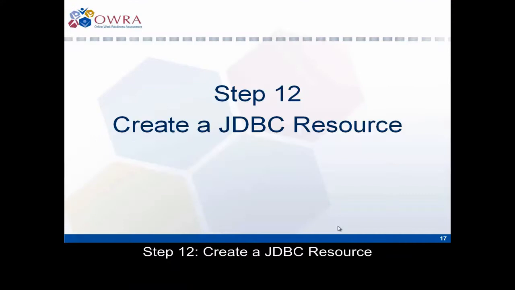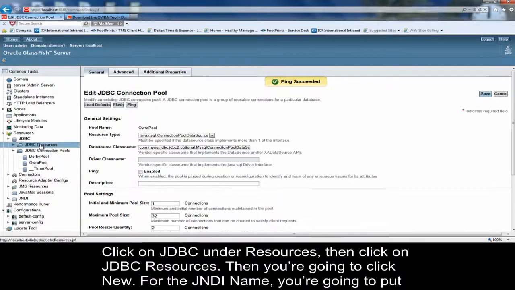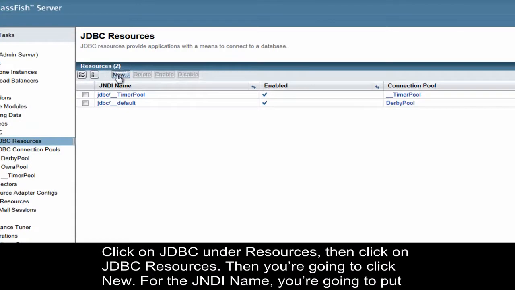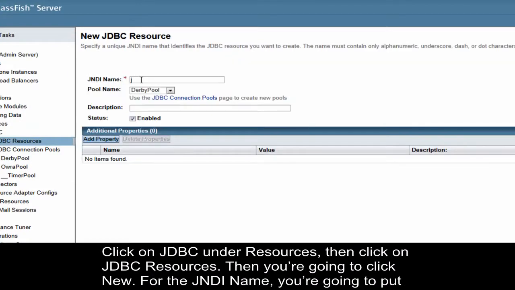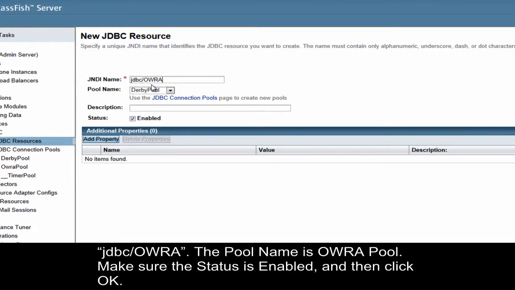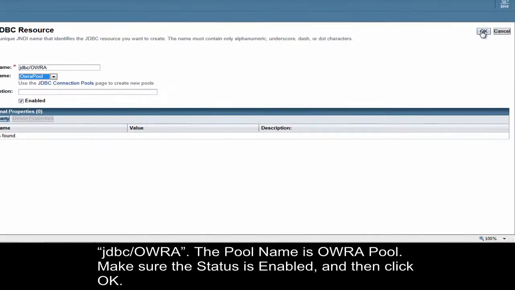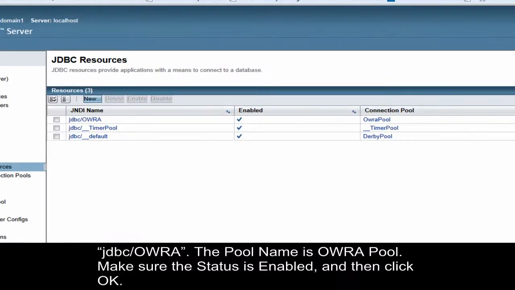Step 12. Create a JDBC resource. Click on JDBC under Resources, then click on JDBC Resources. Then you're going to click New, and for the JNDI name, you're going to put JDBC /OWRA. The pool name is OWRA Pool. Make sure the status is enabled, and then click OK.